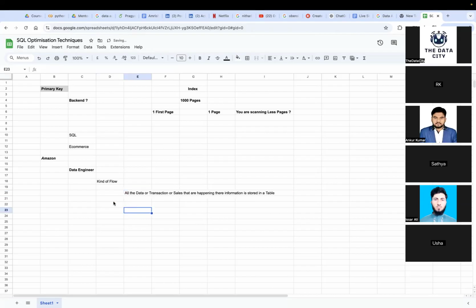In Amazon, you know that every day millions of transactions happen. If you are taking data for 10, 15 or 20 days, for example, if a data engineer has created a table, table 1, which is the sales table, now every day all the information regarding sales will be stored in this table.